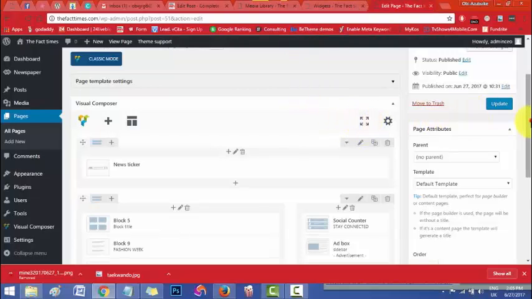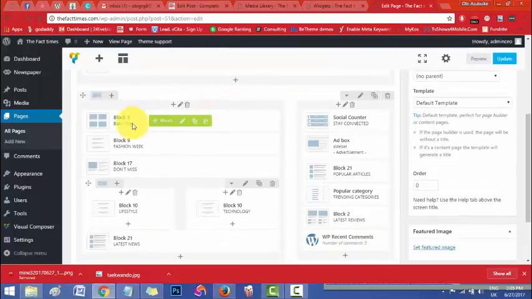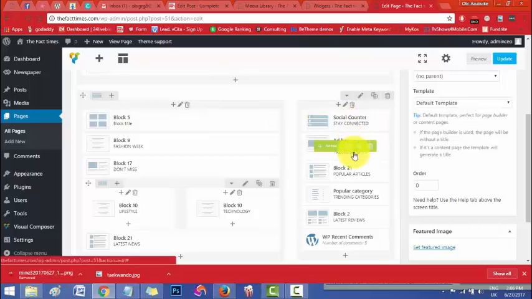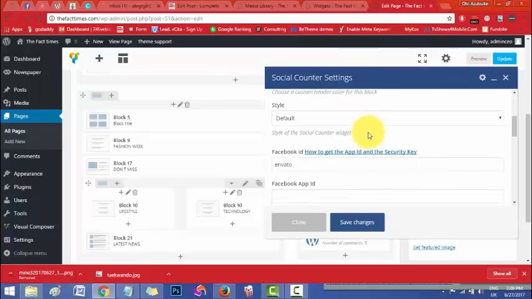So if we take a look at this area, we'll see that the first thing is the news ticker, followed by the blog title, which shows images, and the posts themselves. And then this is the social counter, the tag div counter, that plugin that we installed, which says stay connected. If you click on the pencil sign, it's going to edit it, and then you can now put in the Facebook ID for your social media accounts.